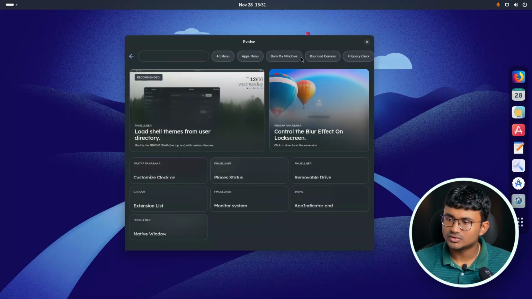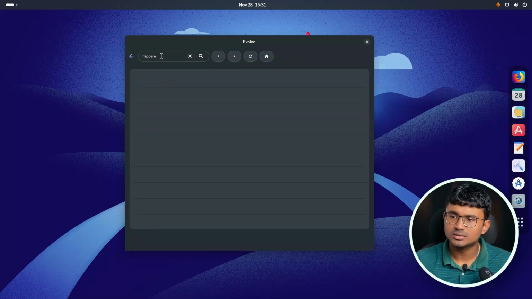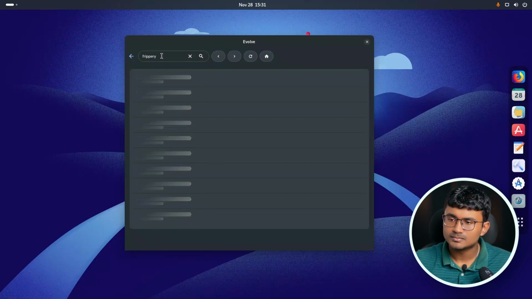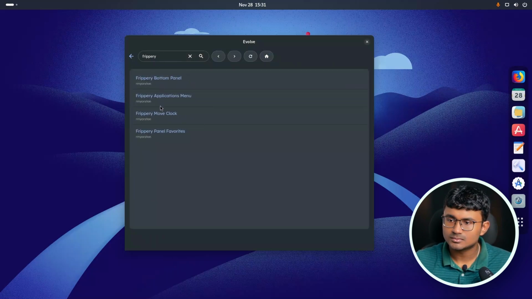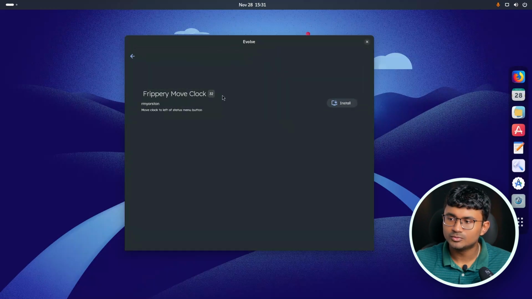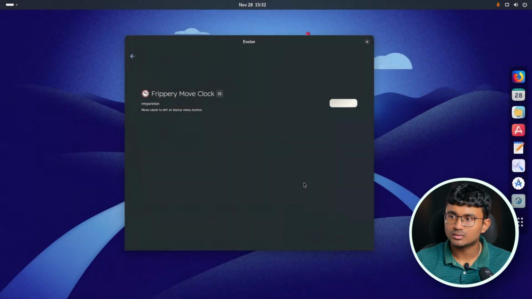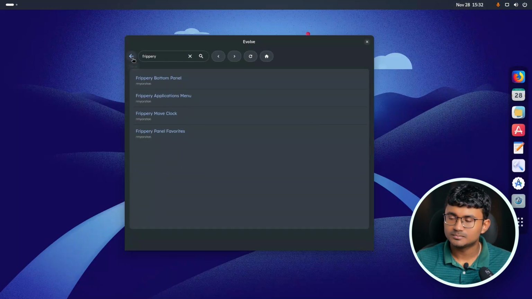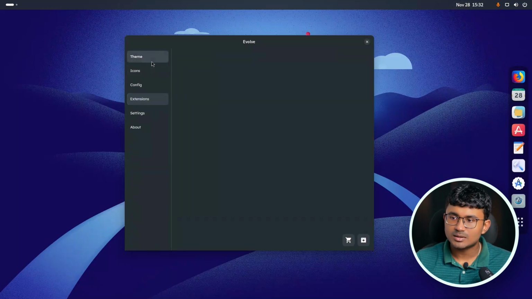Okay, the next is Frippery. What is the name of the clock? Let's search for Frippery. We will get it in the results. Here we have the Frippery Move Clock installed. It will just shift the clock to this side. That's all that it does. Looks clean. Okay, done.